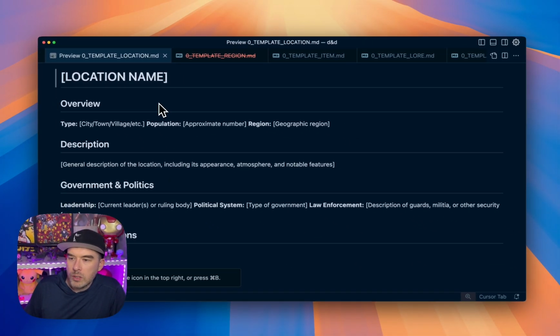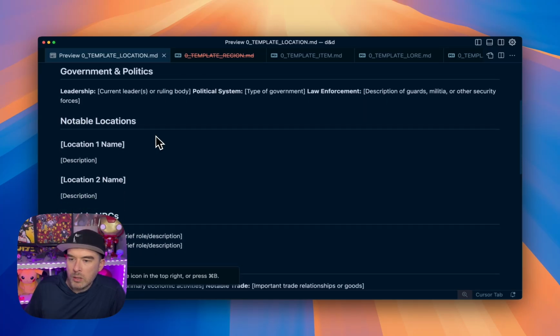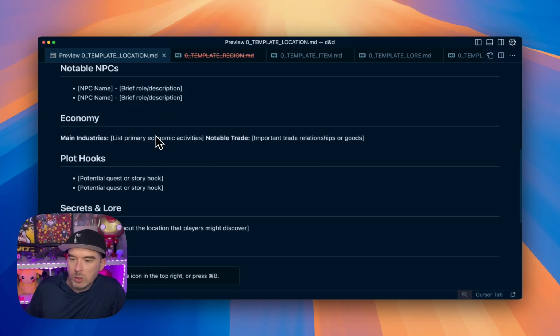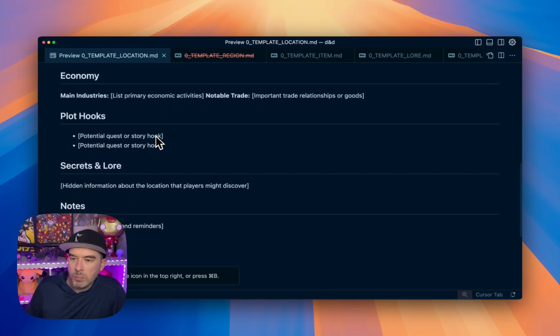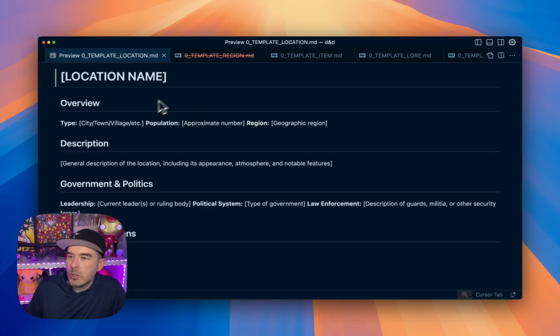So we've got an overview, we've got descriptions, we've got governments and politics, notable locations, notable NPCs, which is good. We've got economy, plot, secrets and lore, and notes.